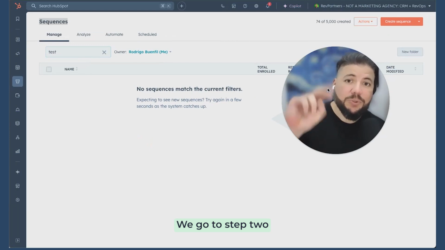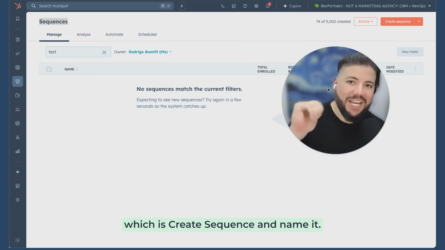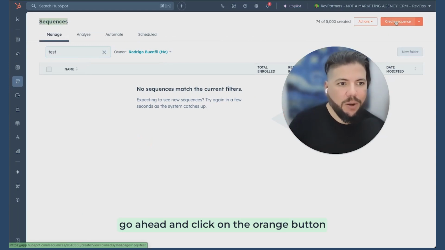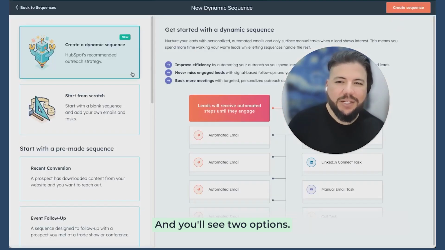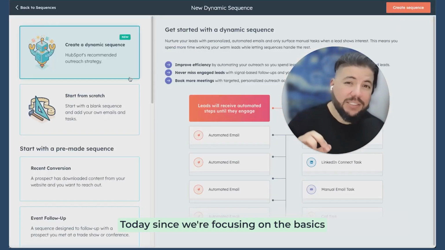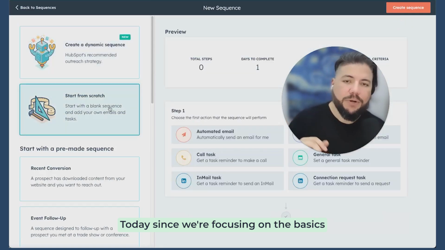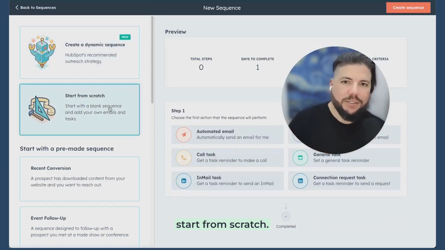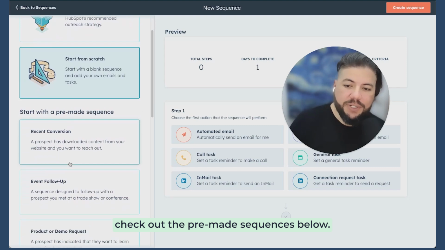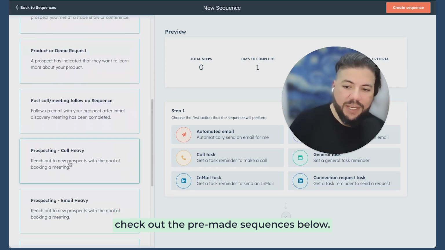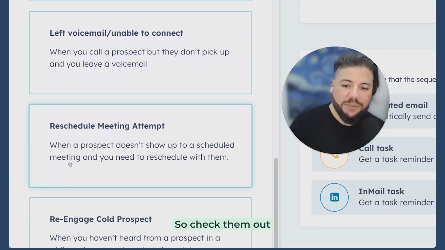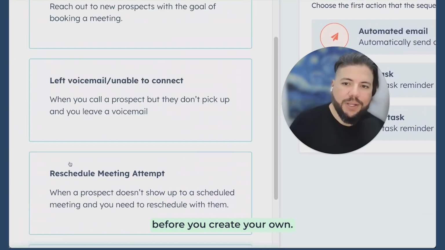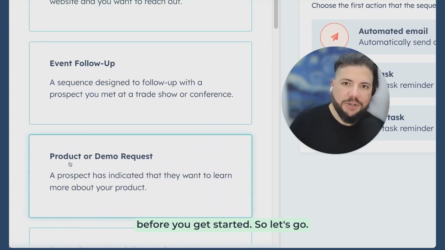We go to step 2, which is create the sequence and name it. So let's go ahead and click on the orange button right here above and click on create a sequence, and you'll see 2 options. Today, since we're focusing on the basics, we're going to use the start from scratch. Just as a quick tip, check out the pre-made sequences below. They have a ton and they might spark some great ideas. So check them out before you create your own, just to get some ideas before you get started.